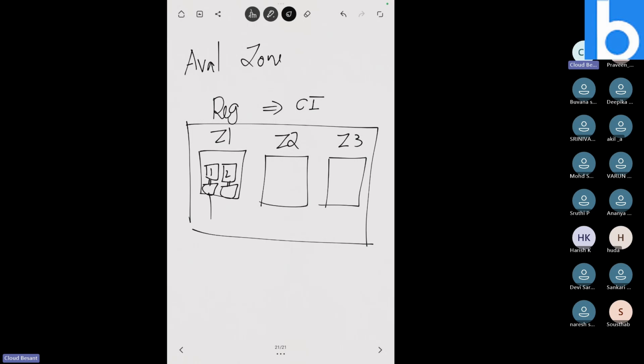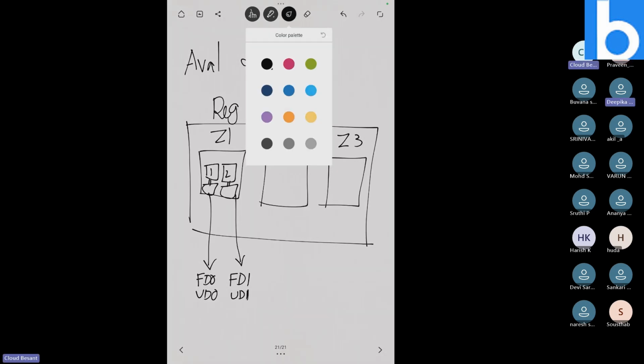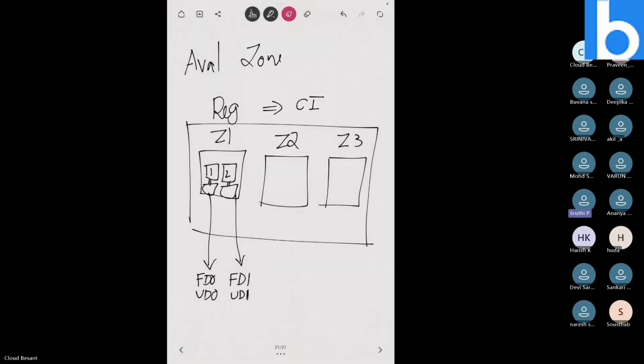So now this particular machine is going to use fault domain 0 and update domain 0, and this machine will use fault domain 1 and update domain 1. So this would be the architectural design when I use the availability set. Guys, am I right? Yes, sir. Sorry, I have a question.